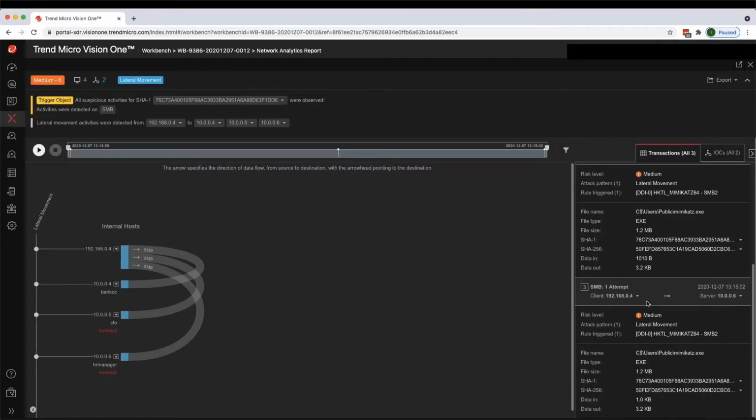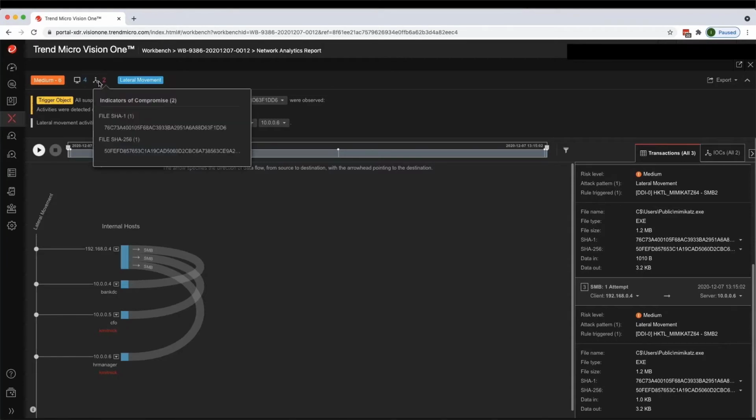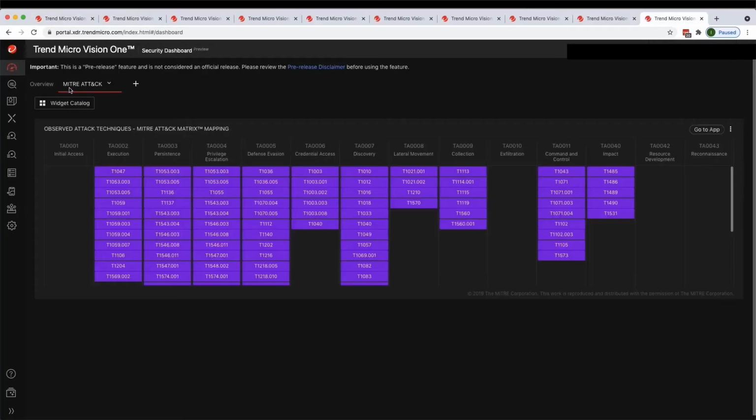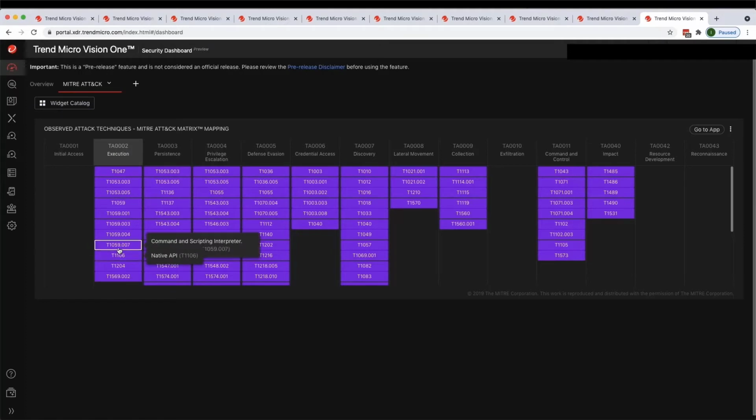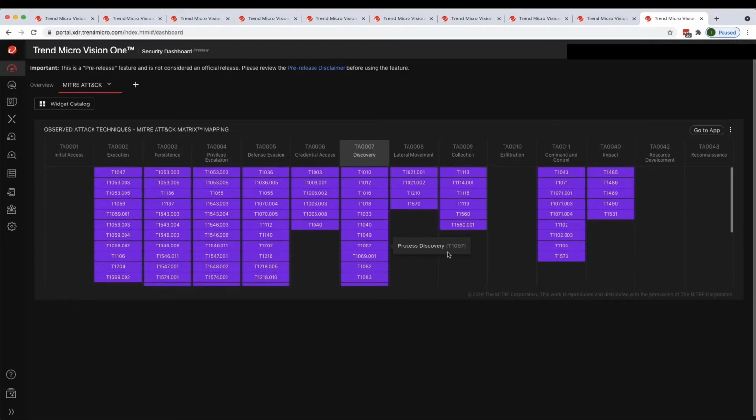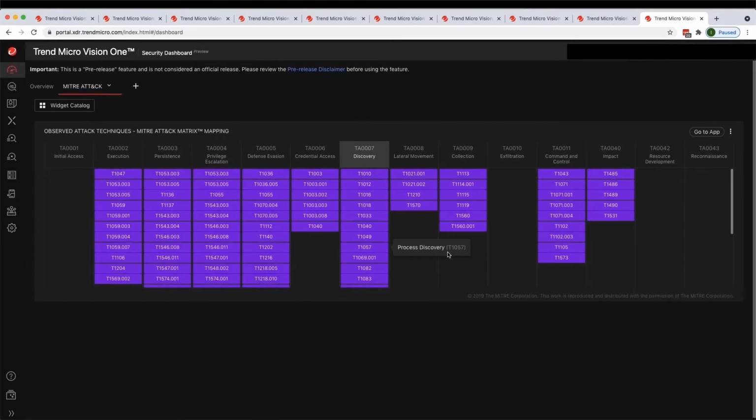Now the indicators of compromise information is also provided for your threat intelligence, allowing you to hunt further across your environment if needed. Now for the next part of the demo, I wanted to pivot into another scenario on building a story of an attack. For this, I'm excited to introduce you to a new feature in the Trend Micro Vision One platform that lets you visualize the observed attack technique detections across your environment, mapped onto the MITRE ATT&CK matrix.